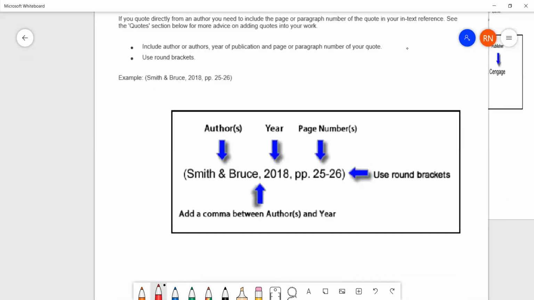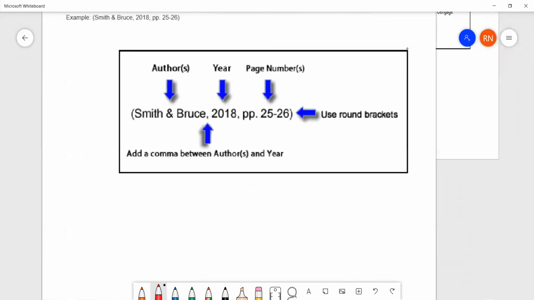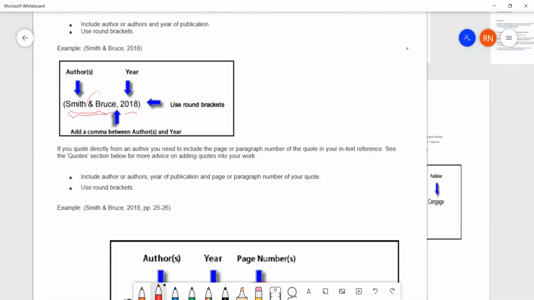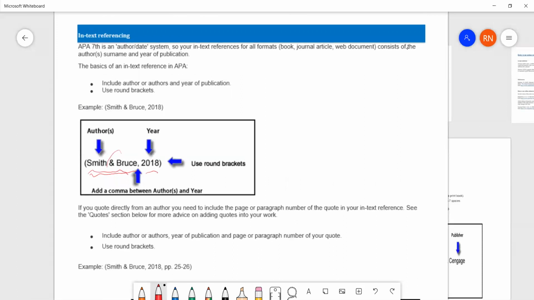Now, if you look here, you will see this is the same thing except for this little addition. This little addition means you are using a quote. So if you are quoting directly from their work, you must say what page the quote is on. All right, so on pages 25 to 26, you can find that particular quote. Right, now this is in the text.